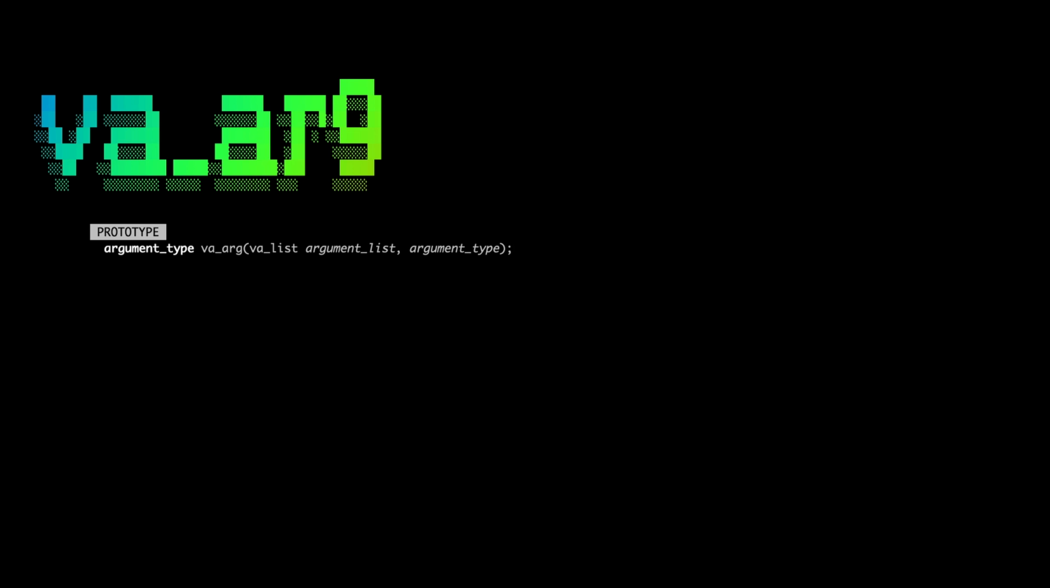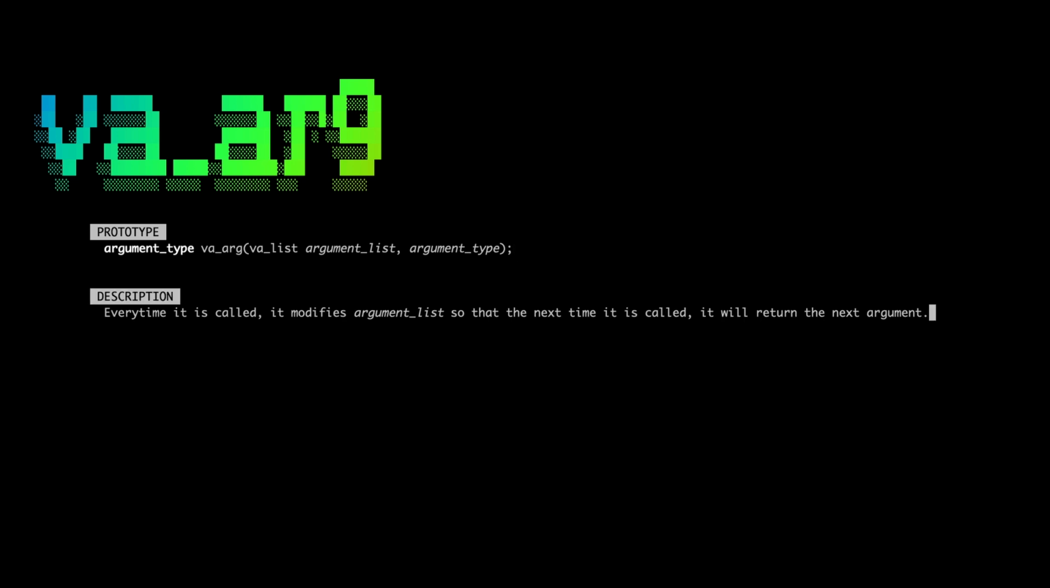Now that we've declared our variable, so this array of elements, we can initialize it using va_arg. So the prototype takes the argument list, the va_list that you need to use, and the type of argument that you want to retrieve, and it's going to return this argument type. So every time it's called, it's going to modify or update your va_list, your argument list, so that the next time that you use va_arg on this argument list, it's going to be able to return the next argument. It's a bit confusing, but wait for the visual representation so that you can understand it better.